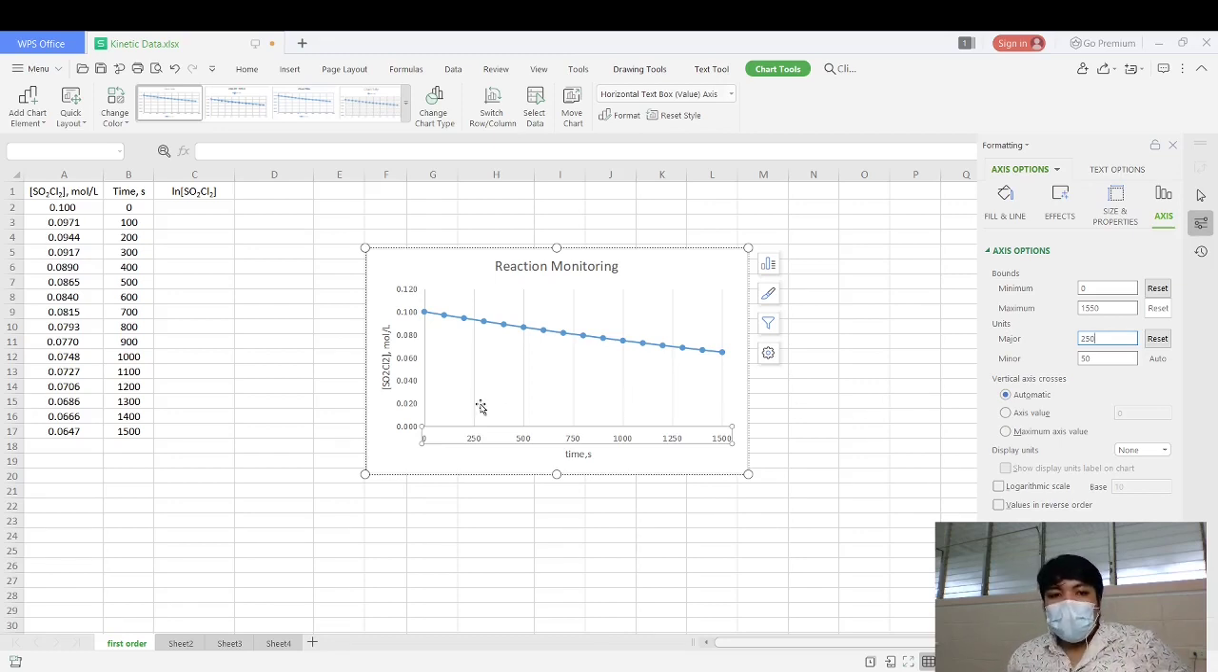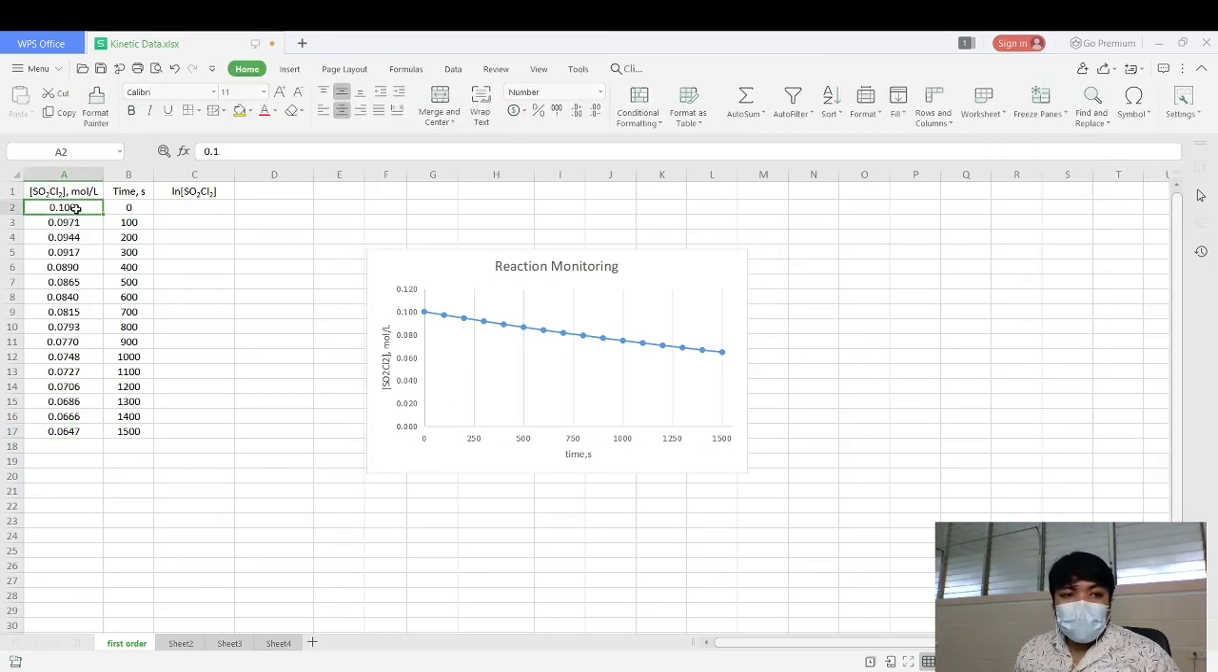Now, for the y-axis, since the graph is too high, I want to drag it down a notch. I've observed that the data shows that over the course of the reaction, from 0 to 1,500 seconds, the sulfuryl chloride did not decrease to a value lower than 0.060 molar. So I can just go edit this again.